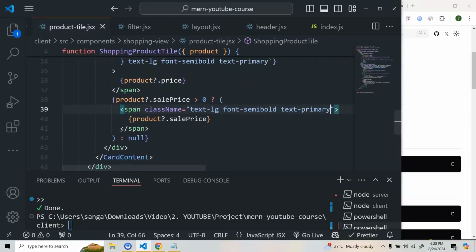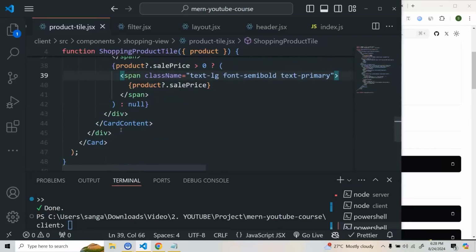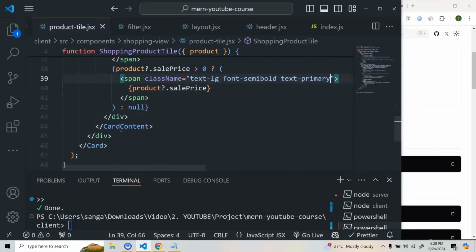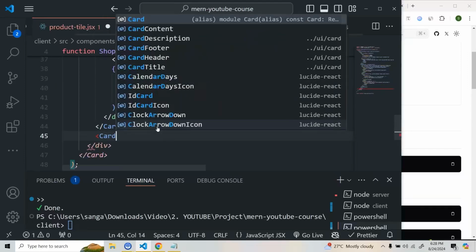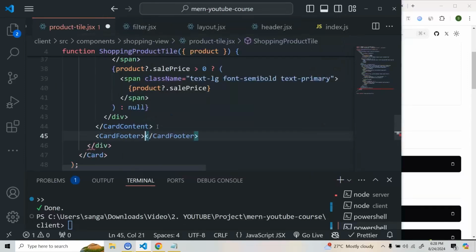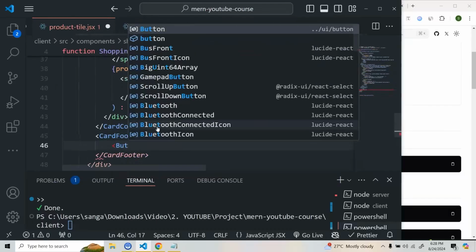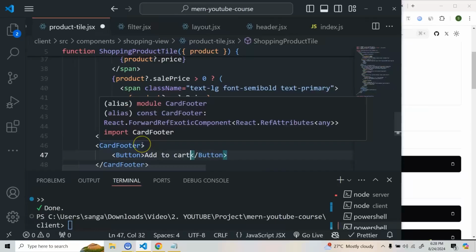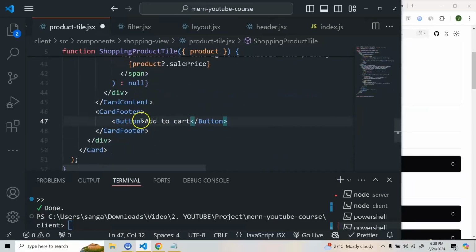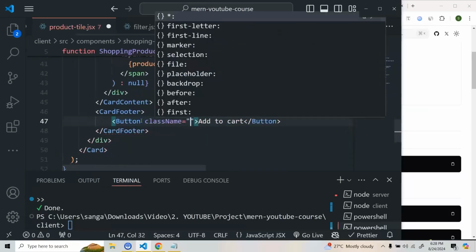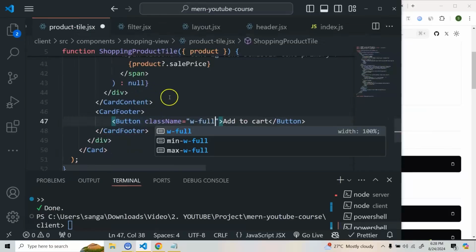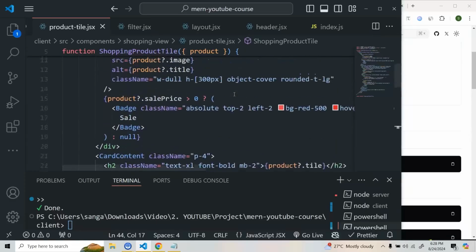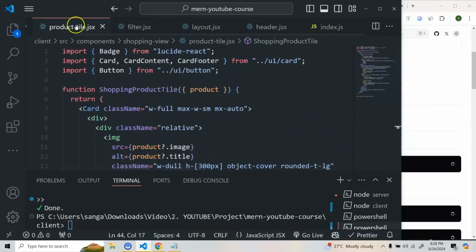After this what we're going to do, right? So we also need to render some button. So let's do one thing. After this card content we'll do card footer, and here I'm going to render a button, and this will be Add to Cart. Okay, and for this one we'll take a class name and we'll make the width as full, and we'll see how this is looking, and based on that we'll change it. Okay, so now let's save it. This is fine. So now we have created our basic structure for the product tile.